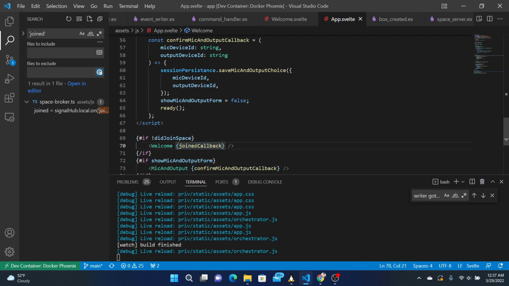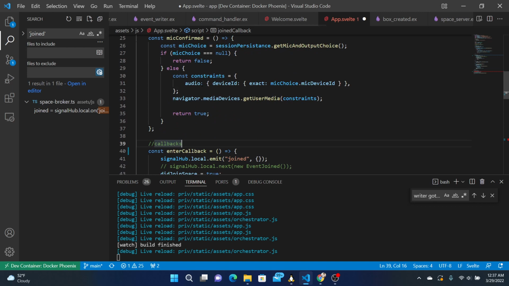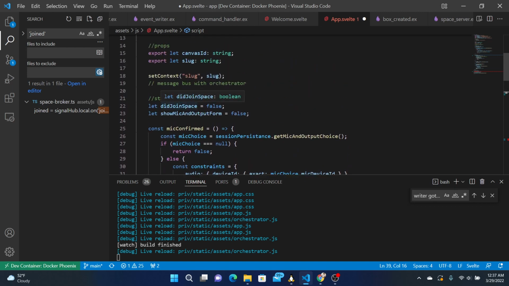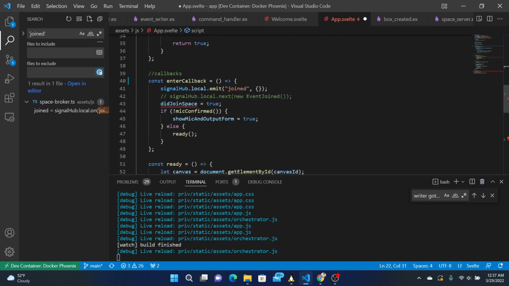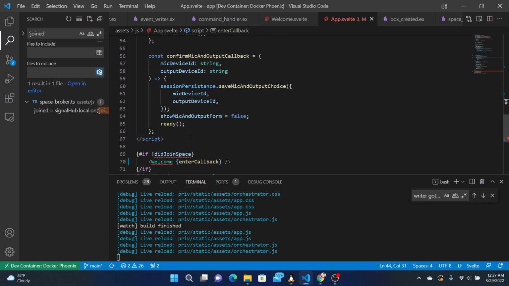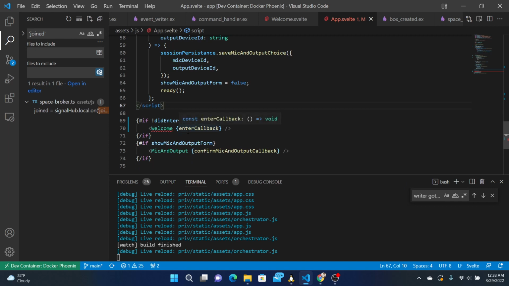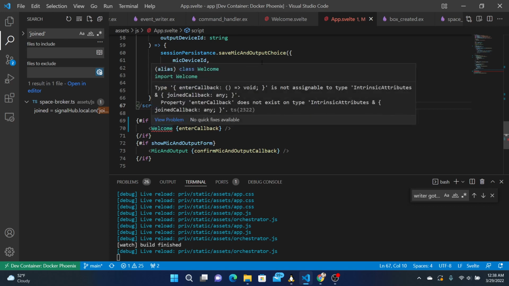So I think this will be the entered callback, or enter callback. This will be called enter callback. So instead of did join a space, let's call this did enter the space. Okay. Now we pass this enter callback into welcome. And I think we want to have more than one callback, but we'll start with this.